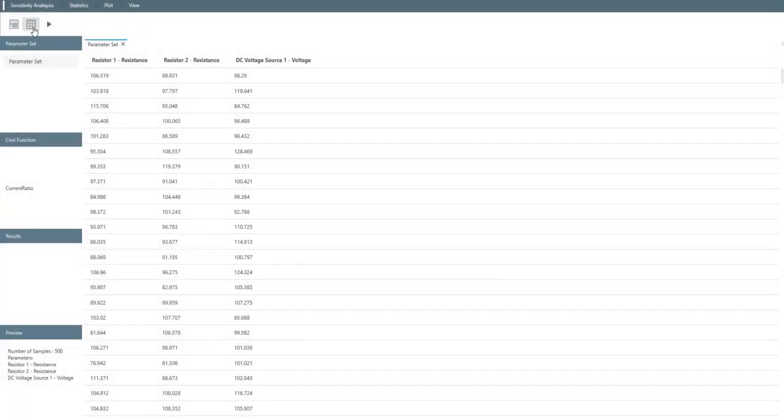You will see the parameter set tabulated. Hit the Run button and the simulation will run once for each row of this table, which corresponds to a sample. This may take a while. Once all simulations are finished, you can proceed with generating plots.